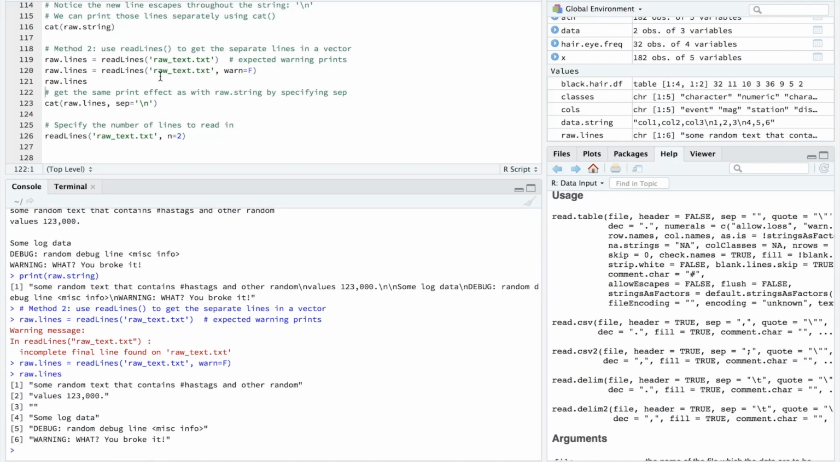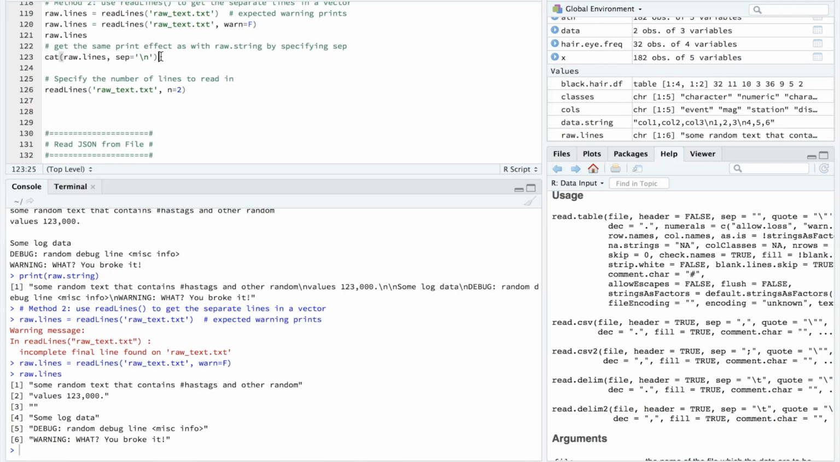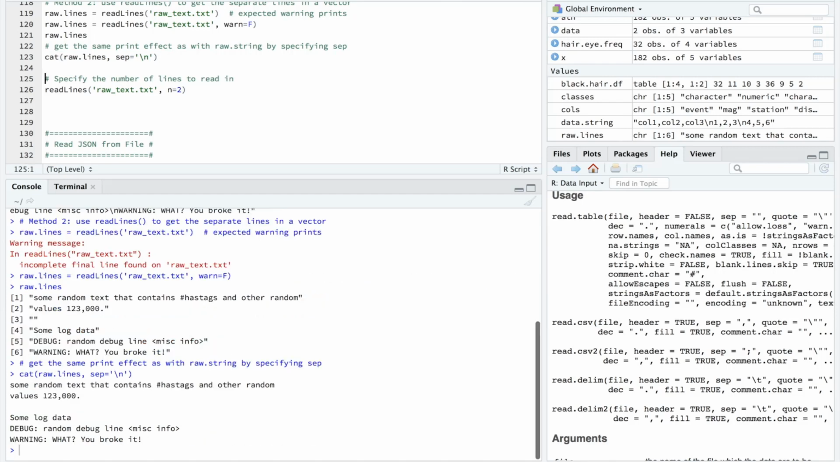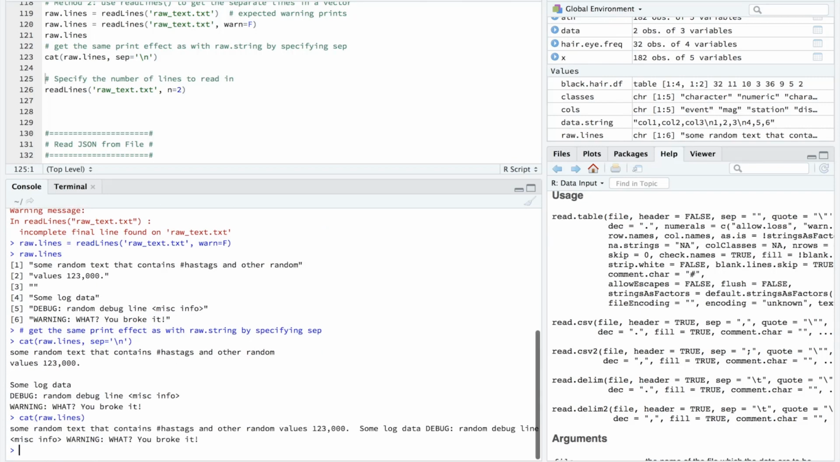Okay, so readLines is going to separate all of these, and we can get the same printout effect using cat by setting the separator. So we're going to say sep equal to \n, and that will print it out just the same as it did before. Otherwise, let's do this manually. Let's say cat, and we're going to do raw.lines. Run that. And we can see that these escape characters for our new lines are now gone. It did not have the sep by default set to that particular new line escape character.